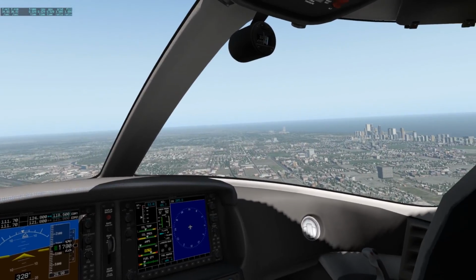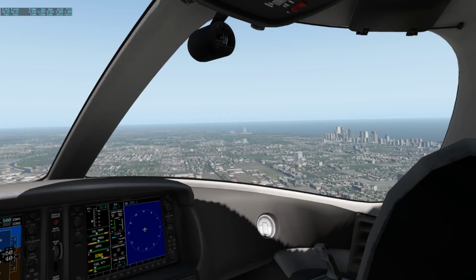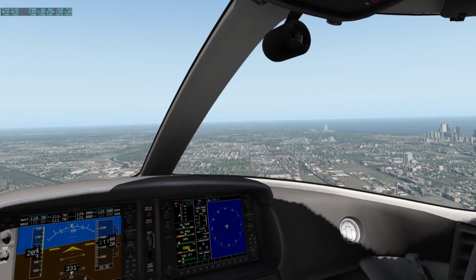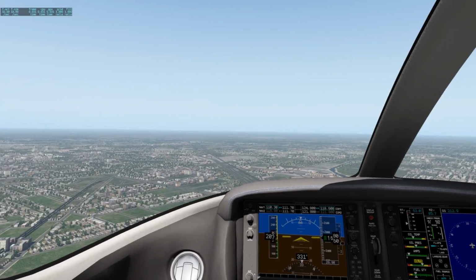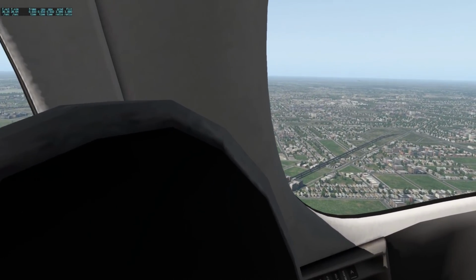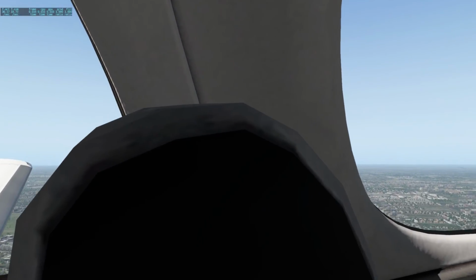Once again, there's the northern part. I wouldn't call it the extreme northern part of the city, just a little bit further north. But I'm consistently running 30 frames per second, so I can't necessarily complain about that. Okay.